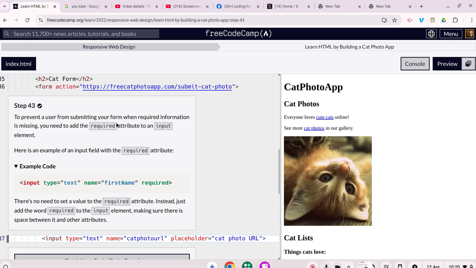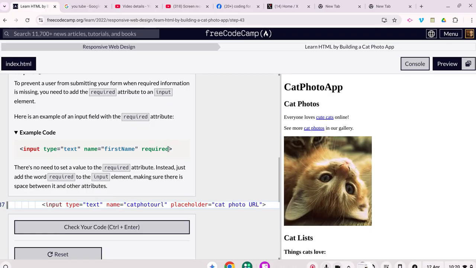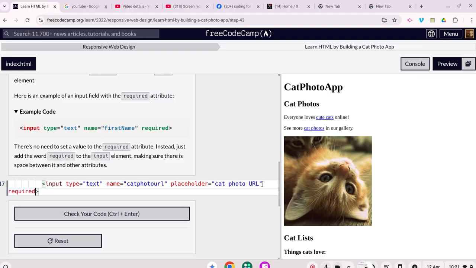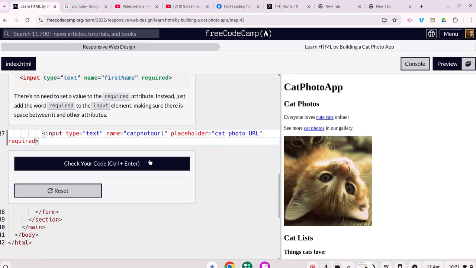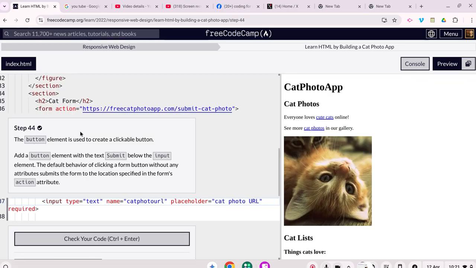So to prevent a user from submitting your form when required information is missing, you need to add the required attribute to an input element. Here's an example of an input element with the required attribute. So the required attribute is just before the greater than sign. There's no need to set a value to the required attribute, instead just add the word required to the input element. Make sure there's a space between it and other attributes. So again, before the greater than sign, space, and just write required. So basically the form won't be submitted until the required information's in. So say it's an email, a name, whatever they want, it won't go.